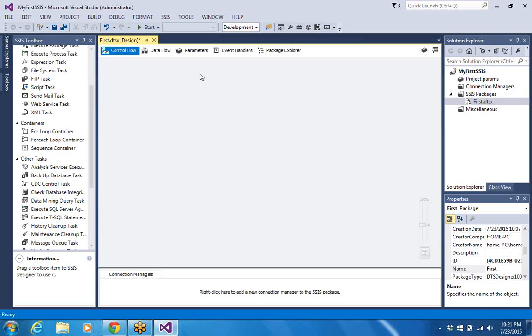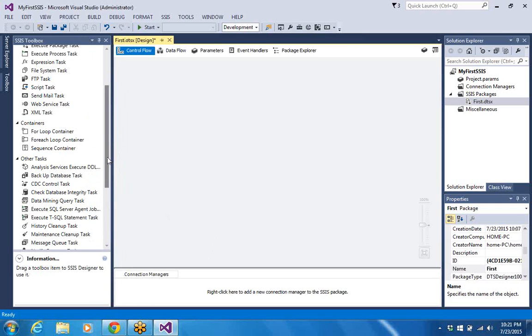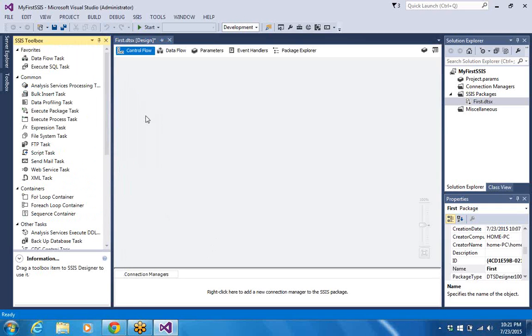For that purpose, we use the data flow task. In the left side, SSIS toolbox, scroll up. Drag and drop the data flow task in the drawing area, the editor area. Just drag and drop. Yes, you got it.